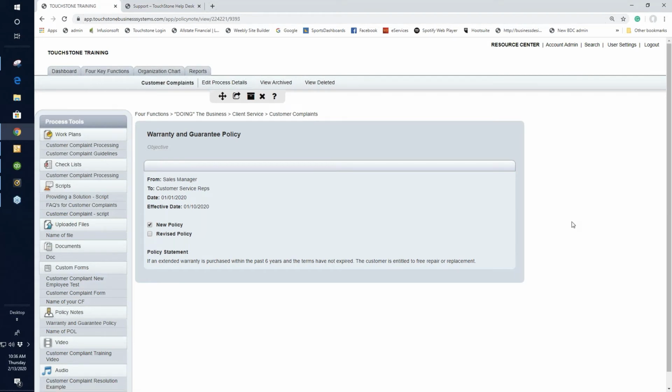Then at the end of the week, when it's all due, the manager runs a report and sees that everyone has done it. So this is a good way of enforcing and verifying that employees understand the policy.